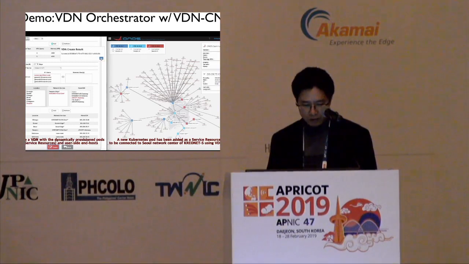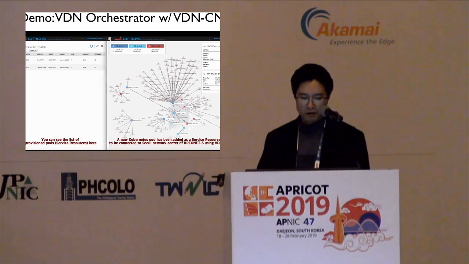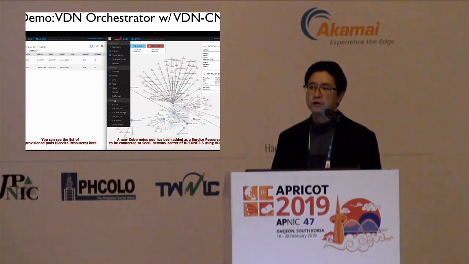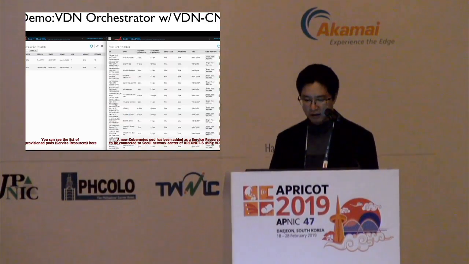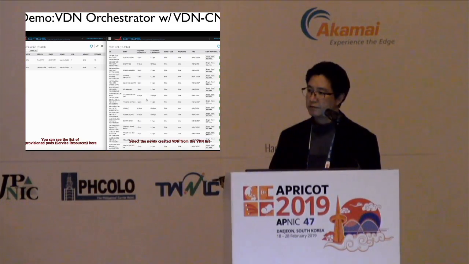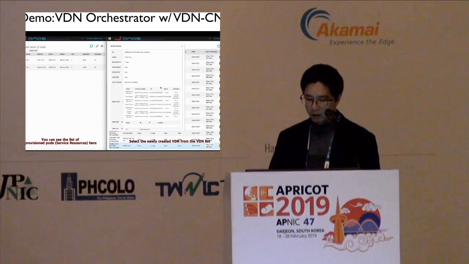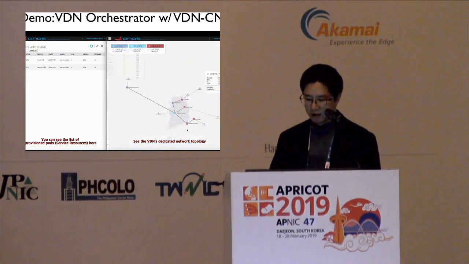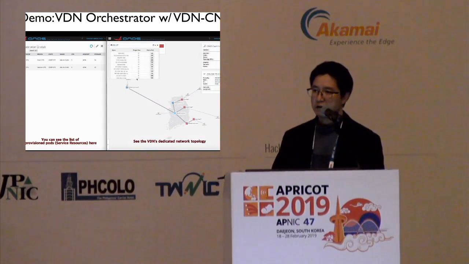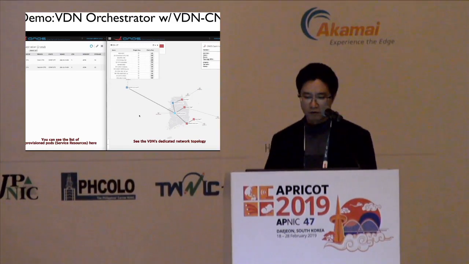So let's make a VDN as a next step. And you can see the list of provisioned paths here. And we are going to show you the network topology of the VDN we just created. So we are going to select the newly created VDN from this VDN list by its name. VDNO test, and this shows the brief information of the new VDN, and you can see the VDN's dedicated network topology. This is a totally isolated network topology from the shared network infrastructure.